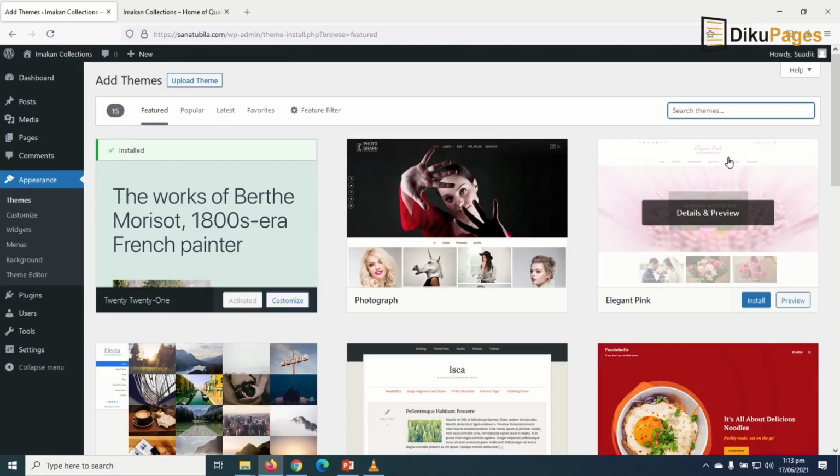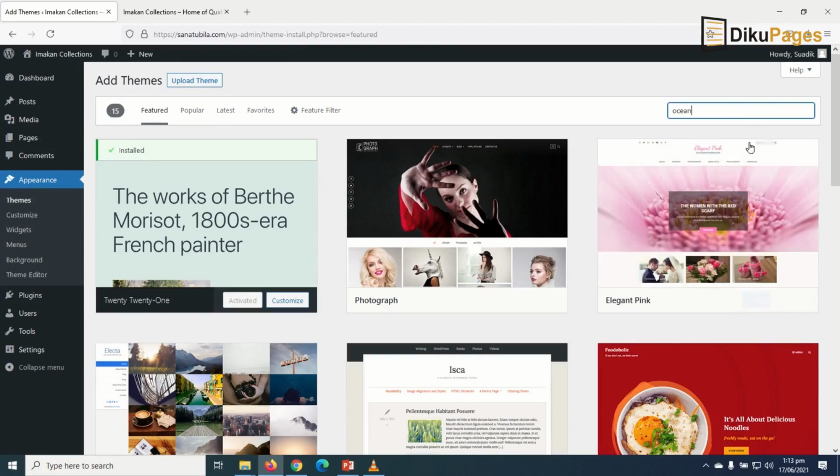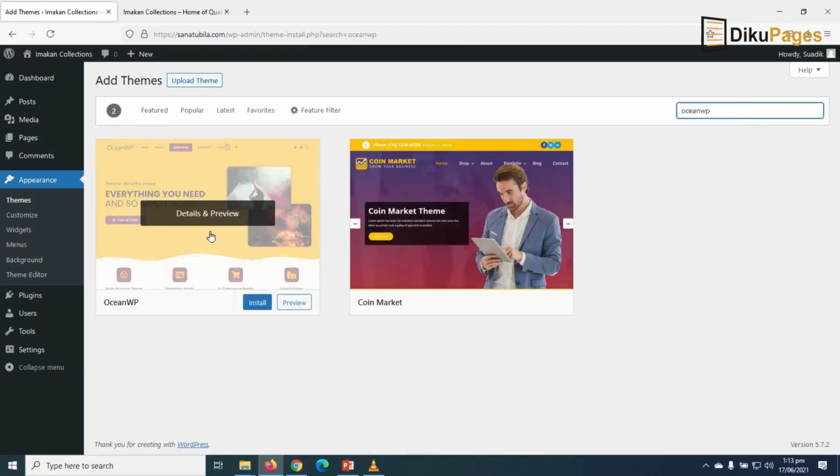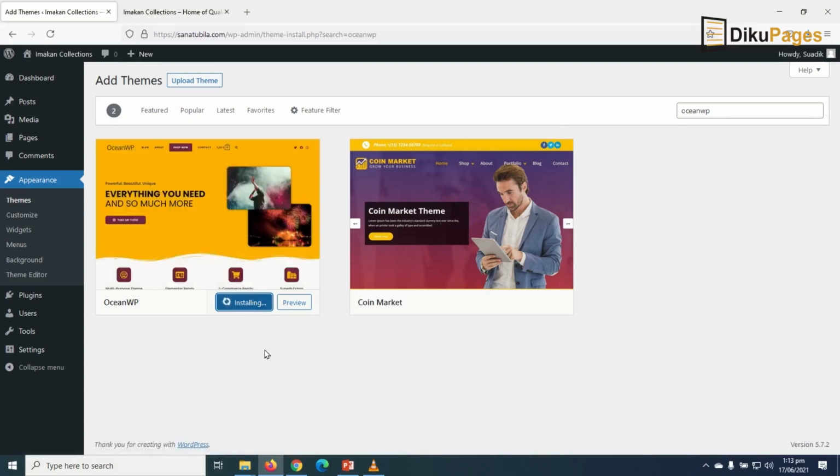Under Search Themes, I enter OceanWP. So this is OceanWP, and that is the theme we are going to use for the purpose of this tutorial in order to create our e-commerce website. So I click on Install. It is installed. I activate.